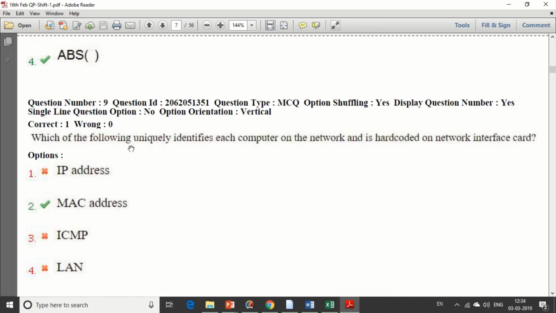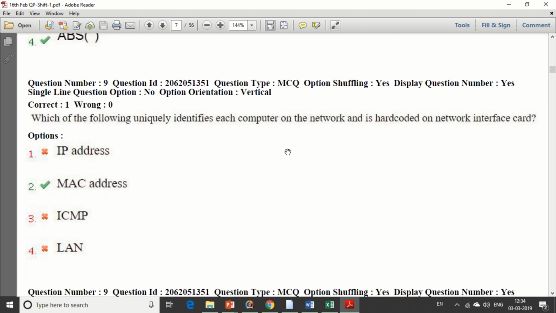Which of the following uniquely identifies each computer on the network and is hard coded on the NIC, network interface card? That is called the MAC address. It is also encoded on the NIC of every computer.